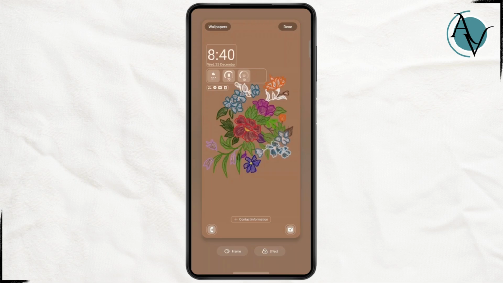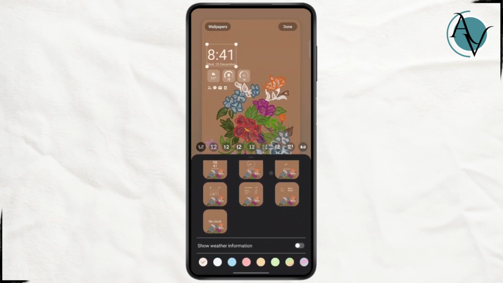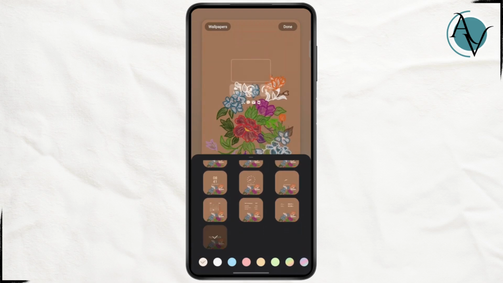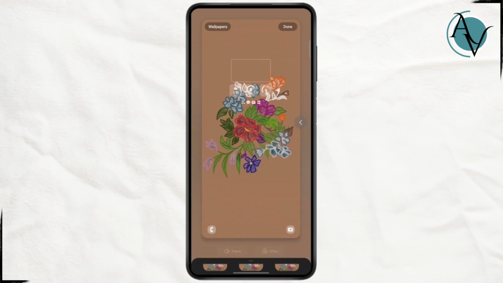Now what you want to do is tap on your clock right here, and you'll find different options. And right at the end you will see this no clock option, and you can move it around if you want. And once you do that, you can just go ahead and tap on done right at the top right corner, and you should be good to go.